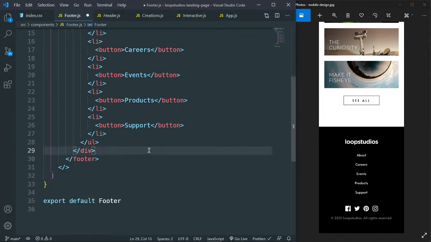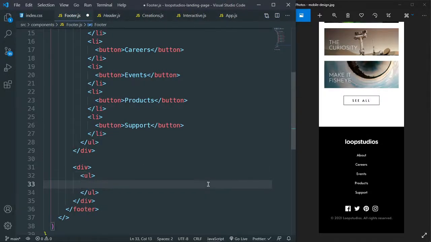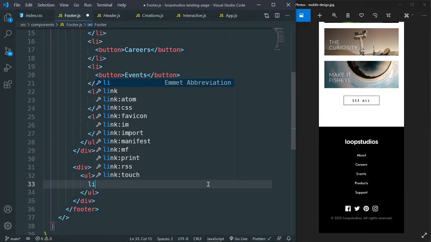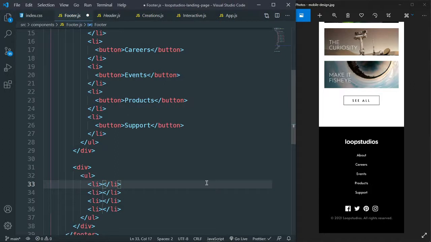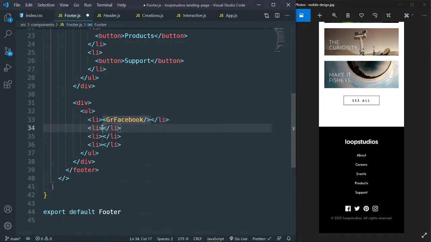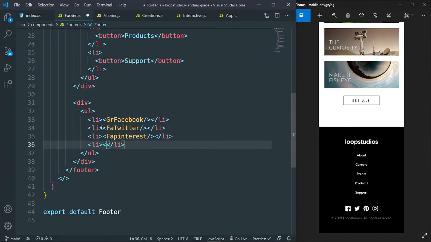And then outside of this, I'm going to have a div, and this is where React icons come in. So I'm going to have a UL with LIs. How many? 4 of them. And we're going to get this from GrFacebook. So this is a React icon that we're going to import. The second one is FaTwitter. The third one is FaPinterest. And the final one is FaInstagram.